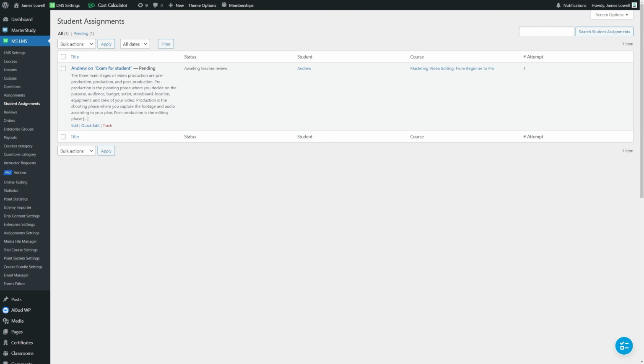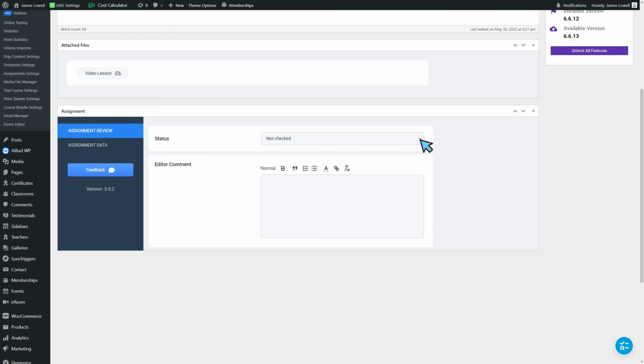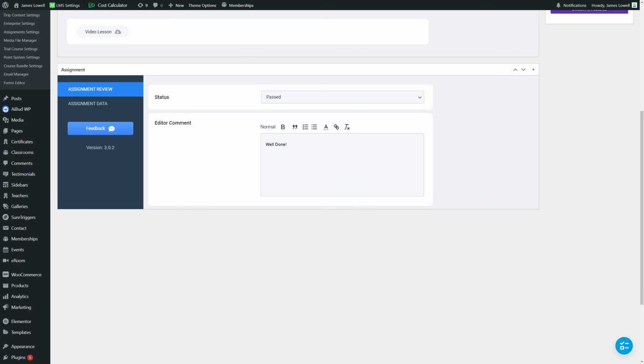You can review the student's assignments in the Student Assignments section. There, you can set the status of the assignment as accepted or rejected and leave comments on the assignments.